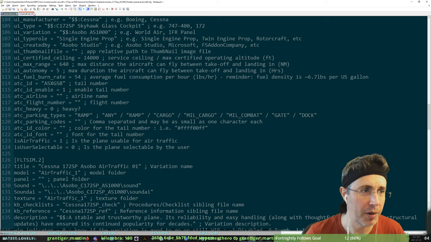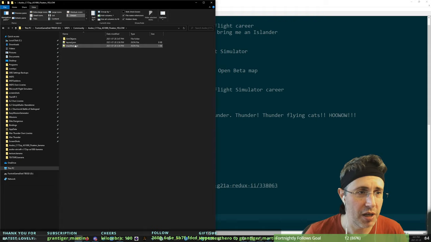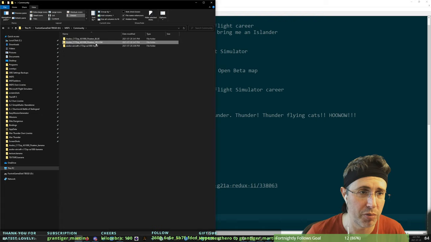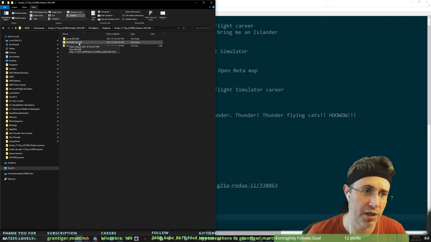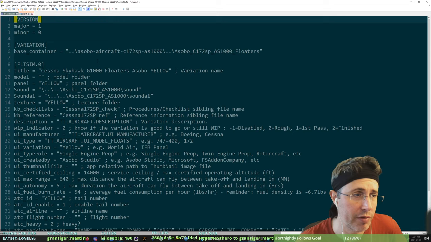Wait, this was the old one. Let's not get confused by that. There's yellow. There's SimObjects, Airplanes, Asobo, and you put underscore yellow, or the name, there. You put the name in the folder. You put in the first folder underscore the name you want it to be. Then under SimObjects, Airplanes, you put underscore the name you want again. And then you put dot yellow, and whatever you want to change. In this case, texture for the outside of the plane, and you could change the inside and the panel. And then an aircraft config. This, I think, is important here, ladies and gentlemen. Variation, base container.